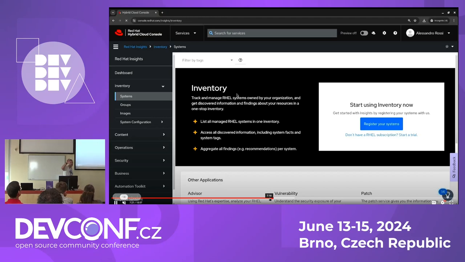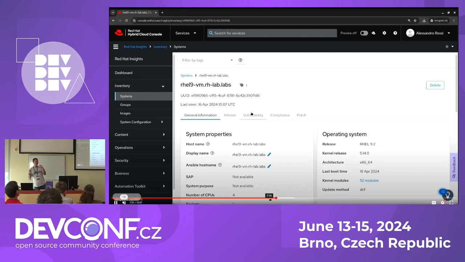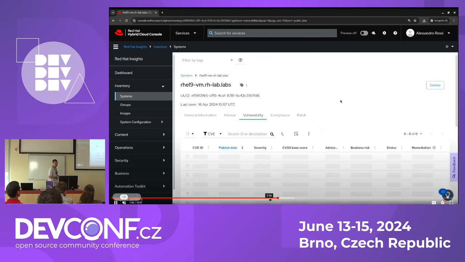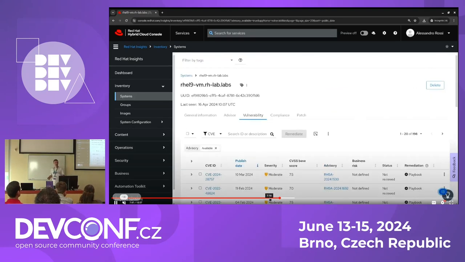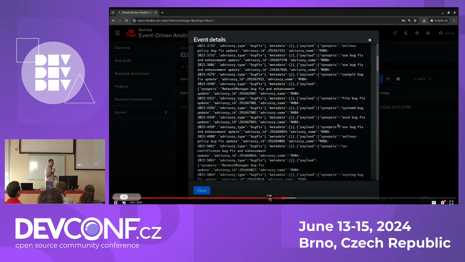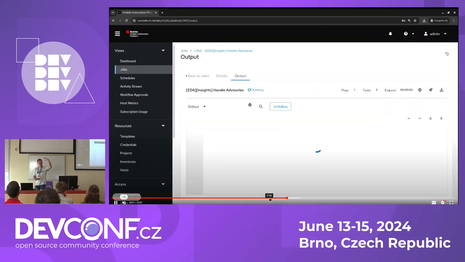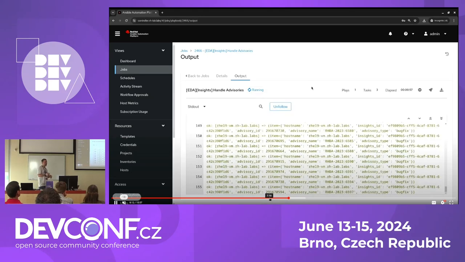So the registration on insights means that the system is going to get registered, and it will start fetching some metrics coming from the system. As you can see here, there are a lot of vulnerabilities and a lot of patches that can be installed. And this is the payload that I was talking about. So I have all the information about the CVEs that are coming from insights, and in the remediation playbook that I created, what I did was, okay, process all this information and then create an approved workflow that takes care of the updates.